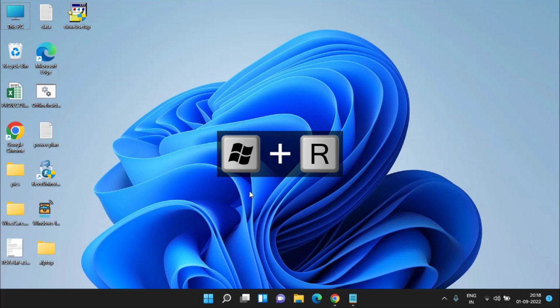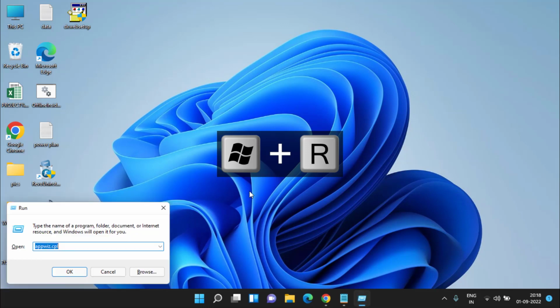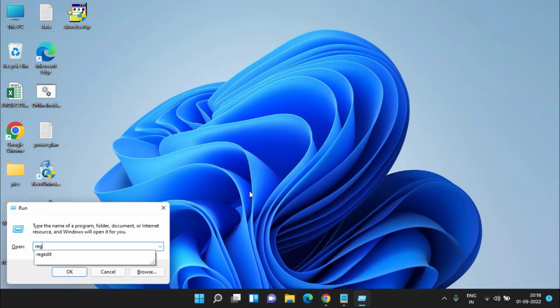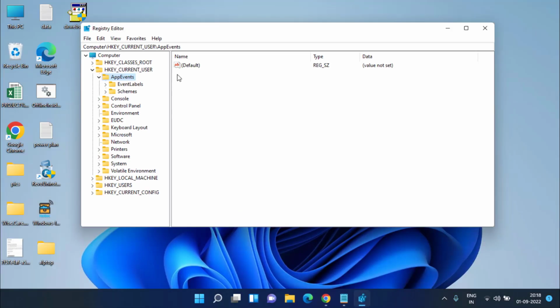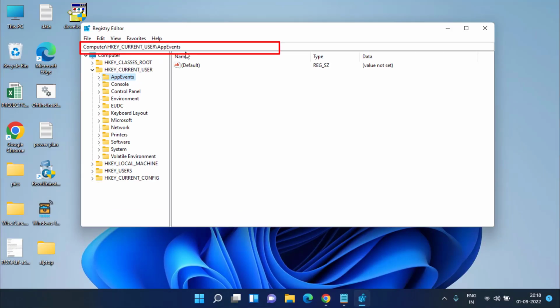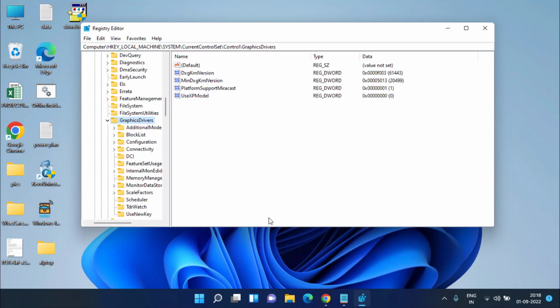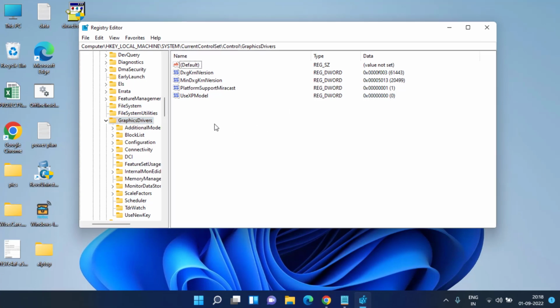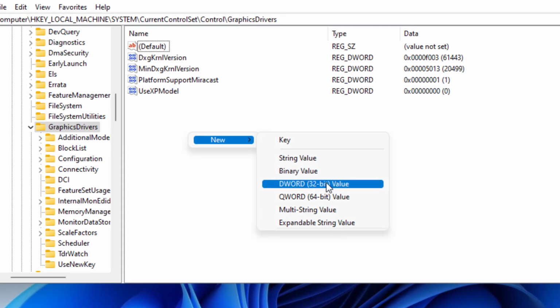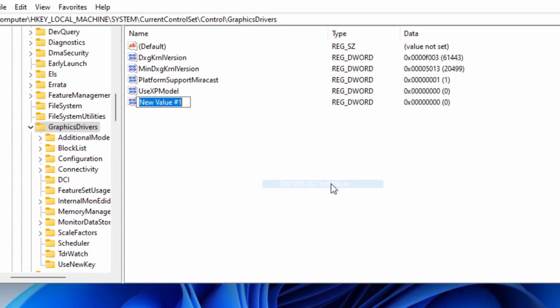Simultaneously press the Windows and R keys to open Run and type here regedit and then hit the Enter key. Now here in the address bar, you need to paste a command which I'll share in the description of this video. Once pasted, hit the Enter key. Now in the right pane, you need to create two different registry values. So right click on it, choose New DWORD 32-bit value and give it the name TdrDelay.